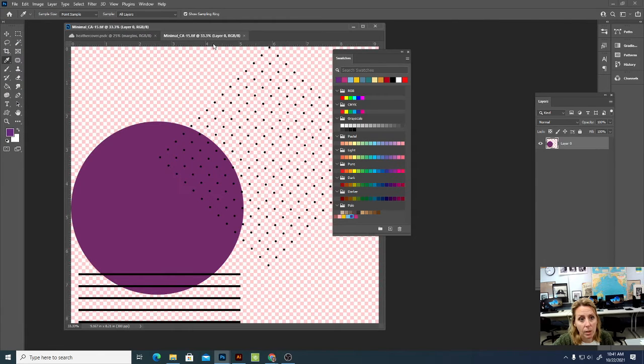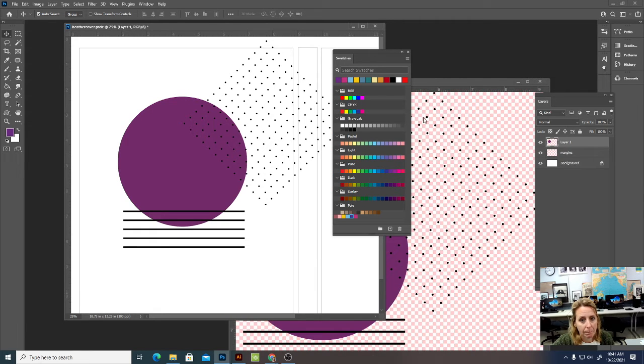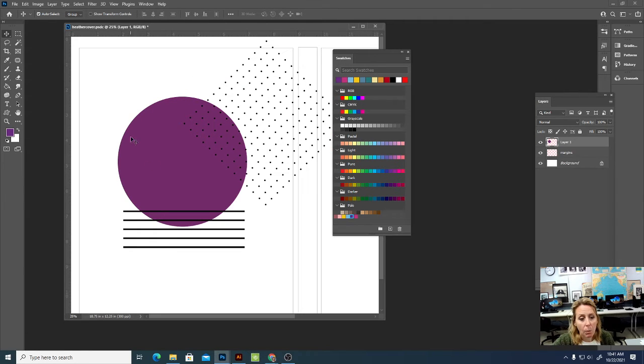So let's say I want to use this graphic. How do I get it on here? Well, I drag and drop. All right. If I want to change this, maybe I don't want it to be that purple, I want it to be the pink. If you want to change the colors, obviously you're going to have to select those. I'm holding down Shift to select all the different pieces. And then I want to fill them with that pink color, so I'm going to change my foreground to pink.